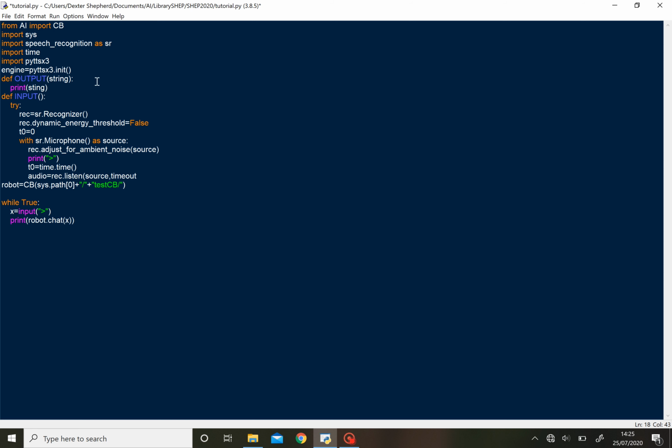We want to time out after 5 seconds if nothing's happening, otherwise it's just going to keep listening. Then we do t1 equals time.time. So now we're gathering the time after that happens, and the total equals t1 minus t0. So this will give us the amount of seconds that it took from here to here. If you just talk for ages and ages, that's going to take ages to convert, and we don't want that to happen. So we'll do a print done.